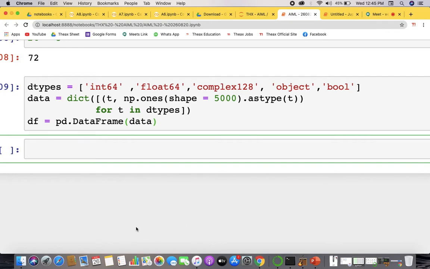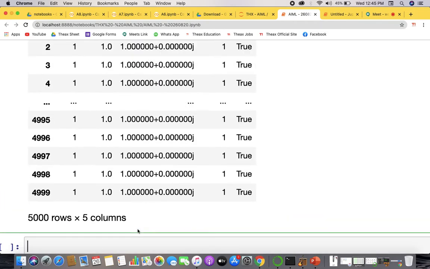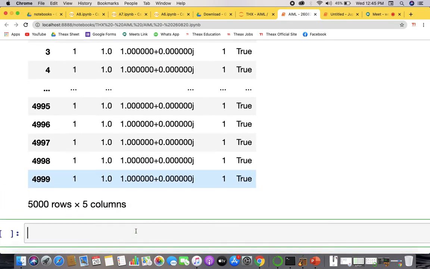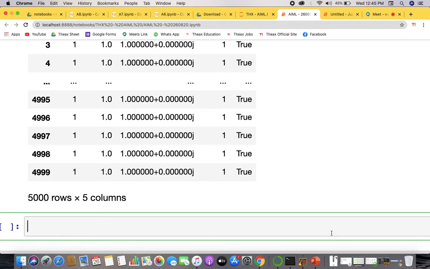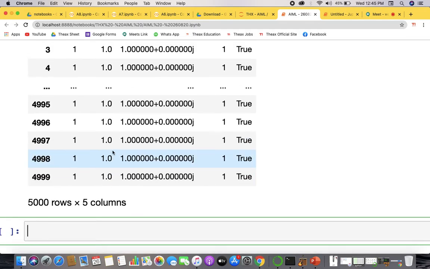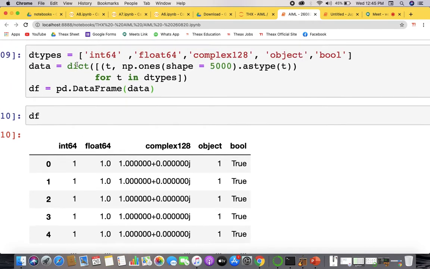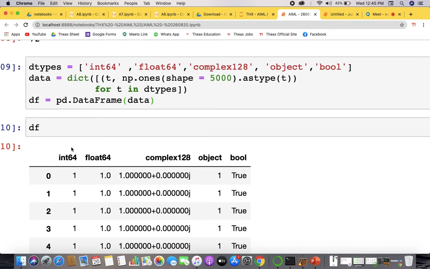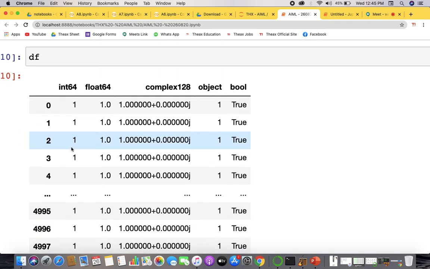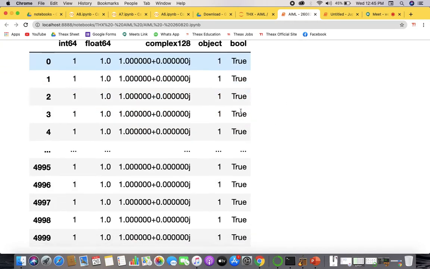Now, if you look onto your df, what you can see is some 5,000 rows and 5 columns with individual data types. Now, how can a number be there inside an integer? So integer could be 1, 1, 1, 1, 1, and so forth. The float could be 1.0, complex as such, object as such, and so does the Boolean values.